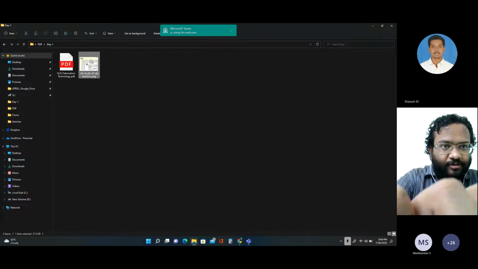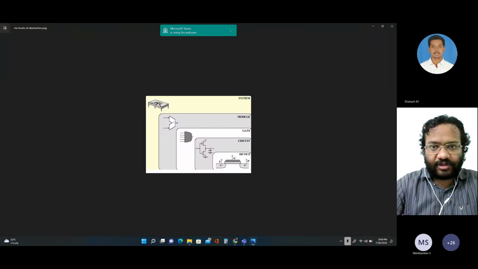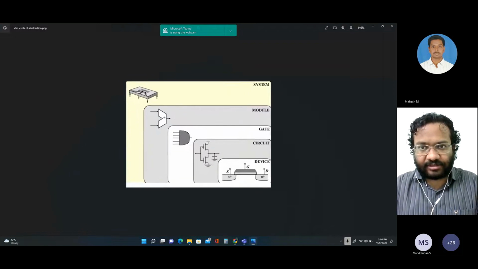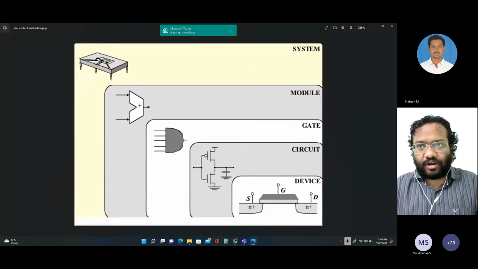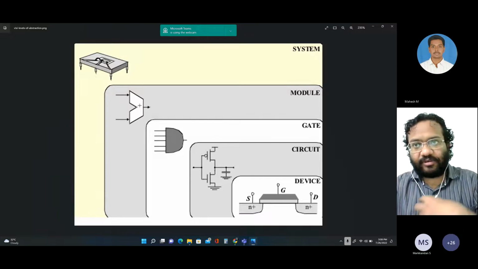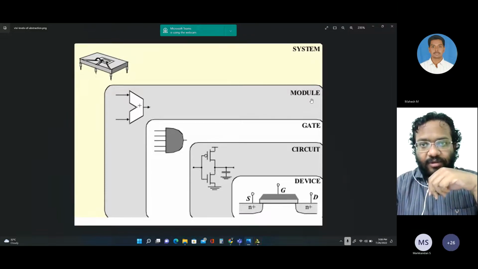Actually, in the first session, I forgot to show this picture. I was discussing the levels of abstraction, right? On top, we have a system. One level down in the hierarchy, we have a module. From the module, we have the gate level netlist, the gates. From the gates, we have a circuit. From the circuit, we have a device. A device is nothing but a single transistor. So at various levels of hierarchy, design engineers will be working in each and every field: at the device level, circuit level, gate level, module level, and system level.